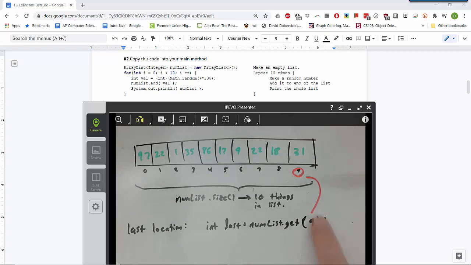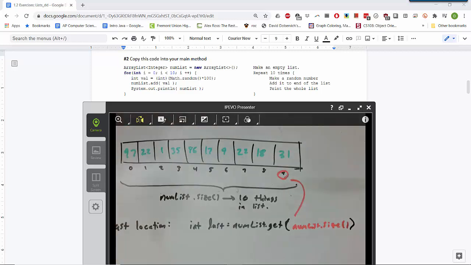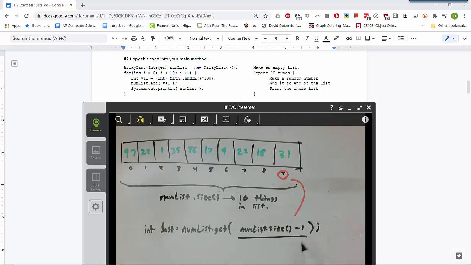So a couple of people did this. They said get numlist.size. And that's a great idea. Except that numlist.size is going to be 10. If you try and get location 10, that's an error. It's index out of bounds. So the correct solution would be, inside the parentheses for get, you're going to ask what's the size, and then you're going to subtract 1. So it's this long expression for getting the last element. And this is a pretty common expression. Programmers type that kind of thing all the time.